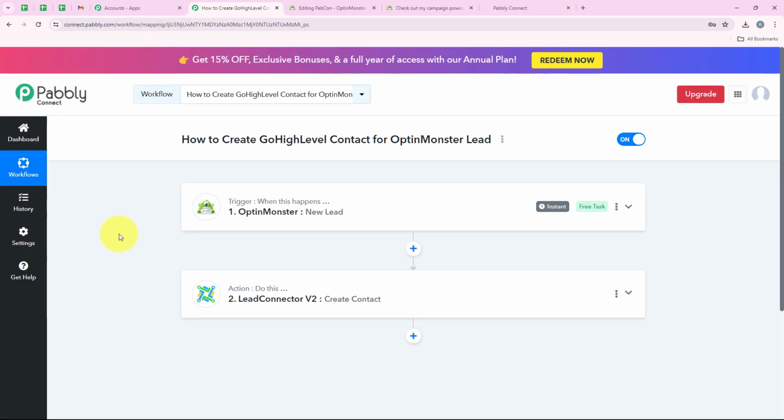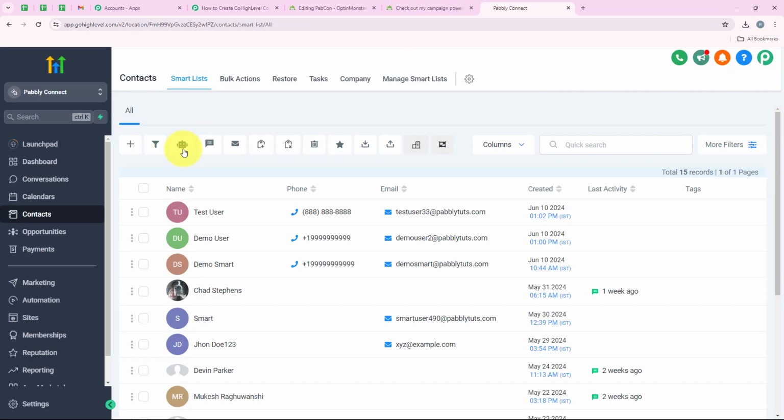So with this, our workflow is successful and I'll just summarize the workflow for you once. For our trigger application, we selected OptinMonster and for the trigger event, we selected new lead. For the action application, we selected Lead Connector V2 and then for the action event, we selected create contact. Because I wanted to connect my GoHighLevel account with Pabbly Connect, that's why we selected Lead Connector V2. And I wanted that as soon as a new lead is received in my OptinMonster account, automatically a contact should be created in my GoHighLevel account or Lead Connector. And yes, we were successful with our workflow. Over here, you can see the 2 contacts I created during this video with the help of my workflow.